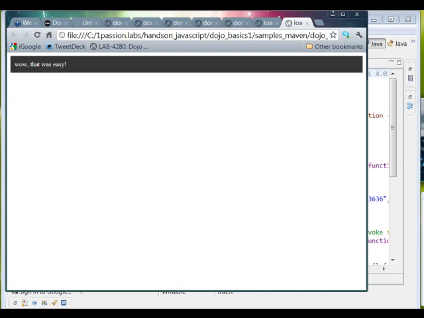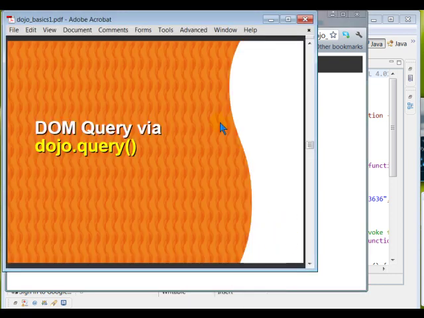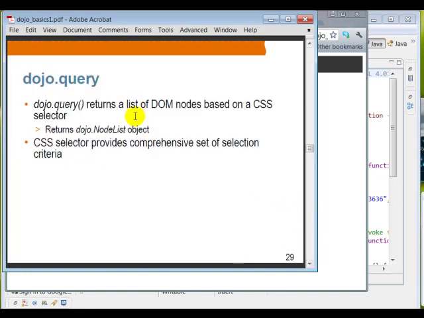Okay, so that is it, and now let's move on to DOM query via Dojo query. You can perform query operations using dojo.query. It returns a Dojo NodeList object, and you can also use a CSS selector for referencing the DOM nodes, providing selection criteria. This CSS selector is used in pretty much all JavaScript libraries, including Dojo.